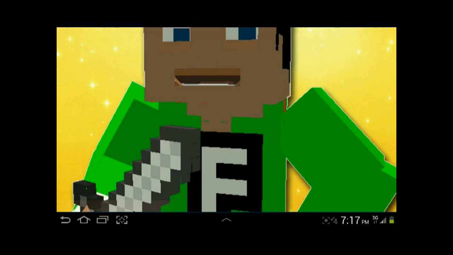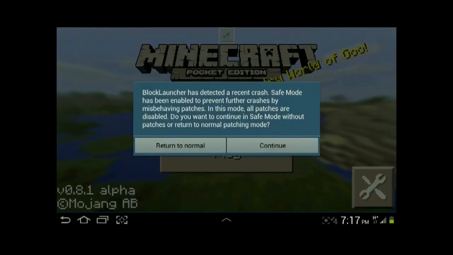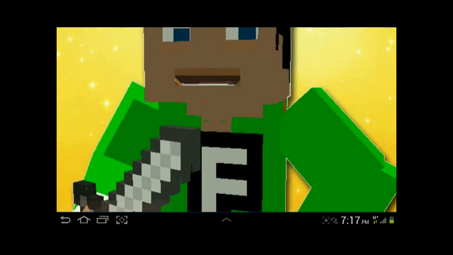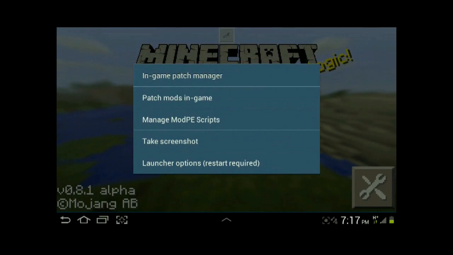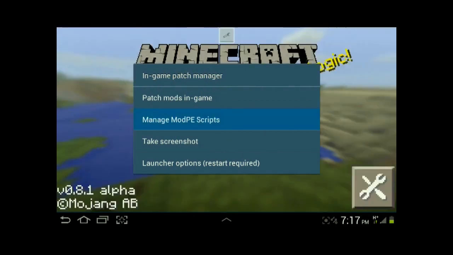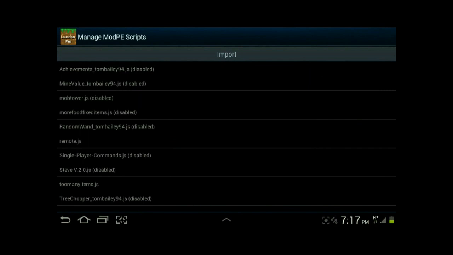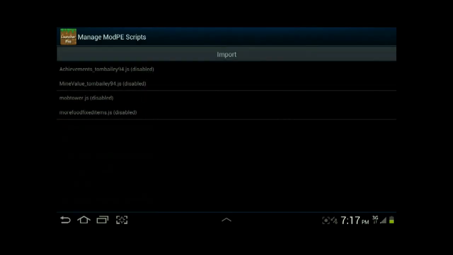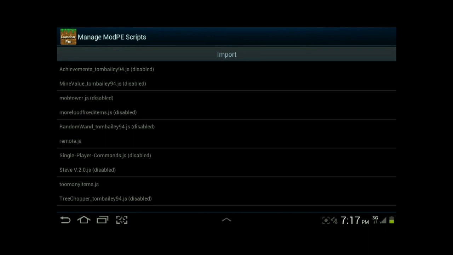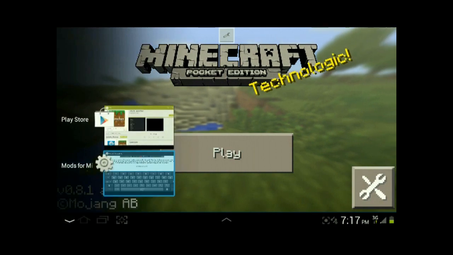So just open up Block Launcher and wait for that to load. Return to normal. I don't know why it's in safe mode. Alright, so once that is done, you'll have to go to Manage Mod, PE Scripts, and go to Import, and then go to Web Address. I think this will work. If it doesn't, then you'll just have to download it. Alright, so I think that's it. I don't know if that was there before, because I already had it. But yeah, if that doesn't work, just try the other way.